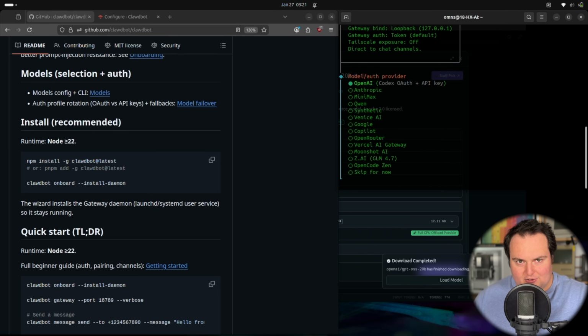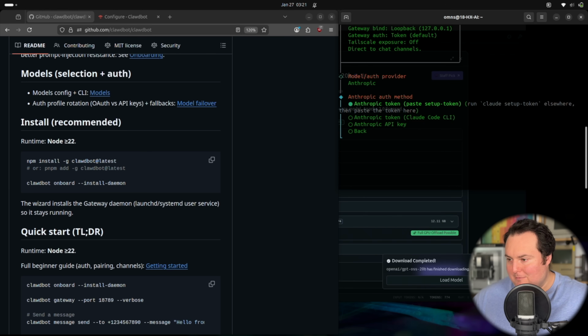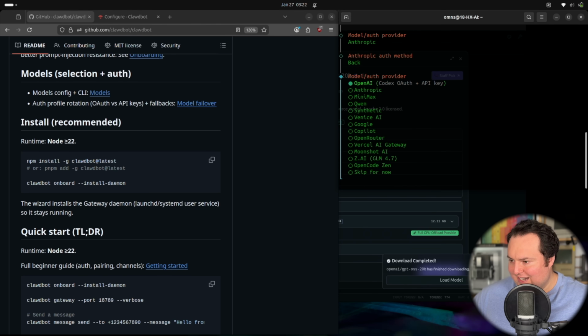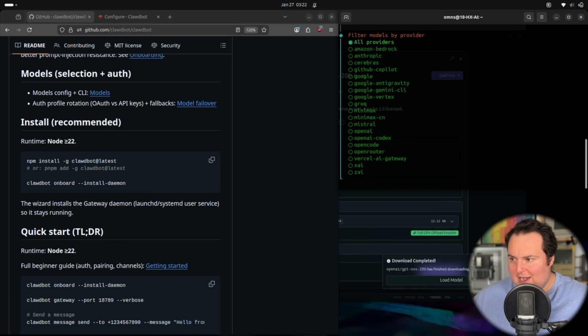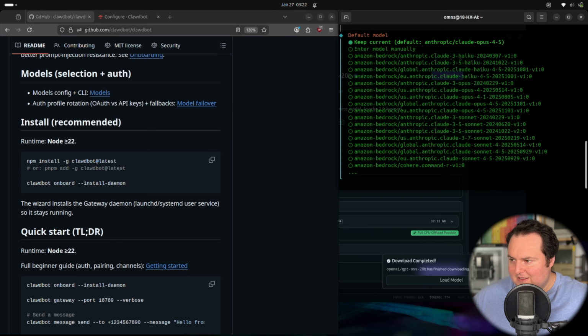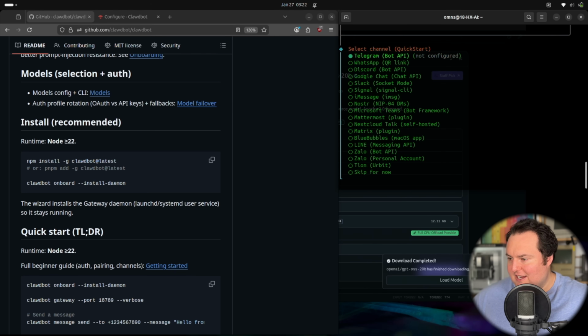Now keep in mind, this is what I did specifically to get this working. There is probably some way to get this manually set up with LM Studio from here, but this is not the way I did it. So I'm going to select skip for now, and then all models, and then keep current default. So I'll just press enter right here.